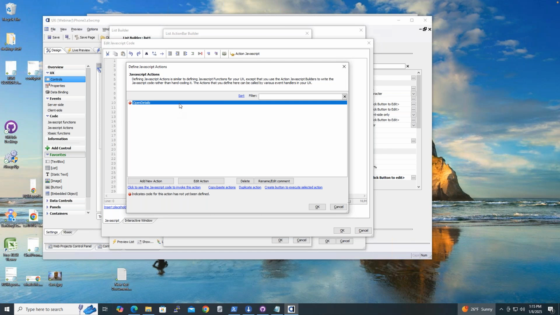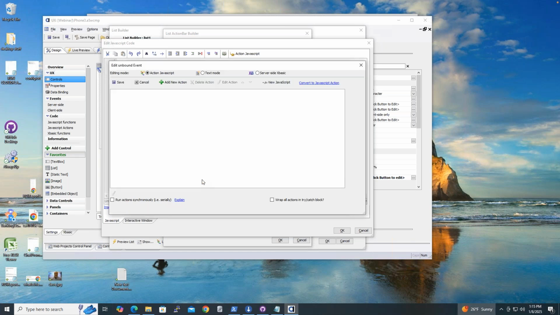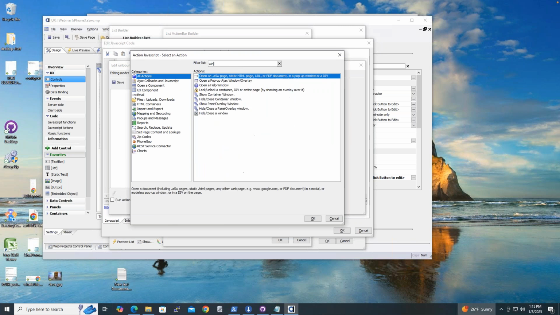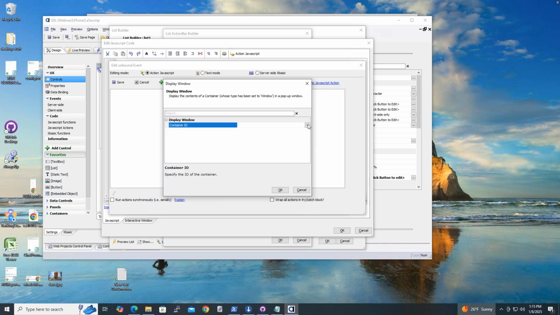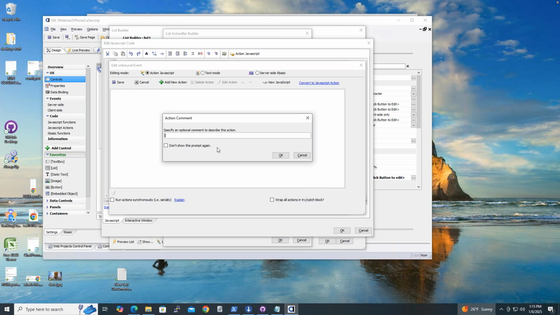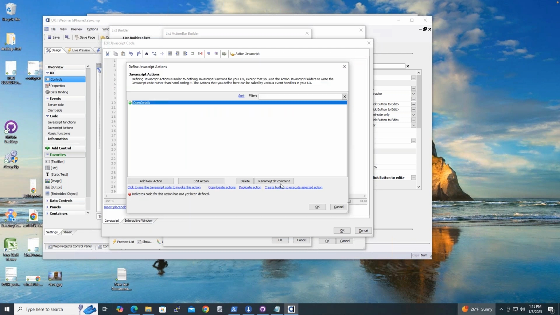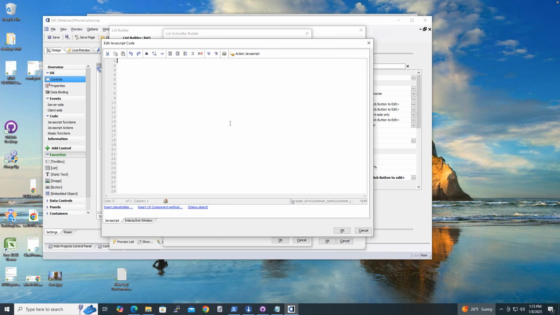All right, now we need to define what that action does. So I'm going to click edit, add new action, and this is going to be a window type action. So I want to show a container window. And then it asks me which container. I only have one, so we'll choose that one. I don't need to give it a comment. I'm just going to go ahead and save it. And we'll save it again.